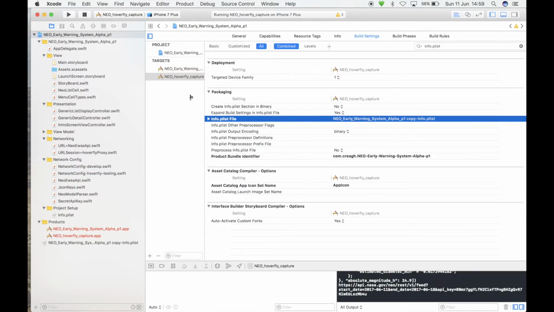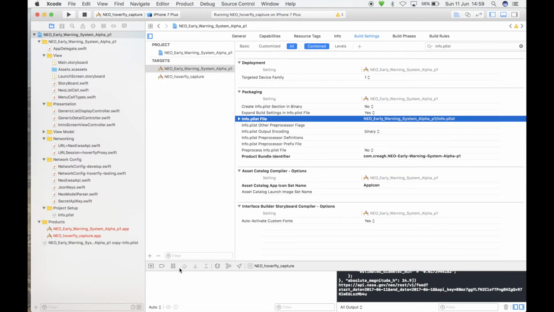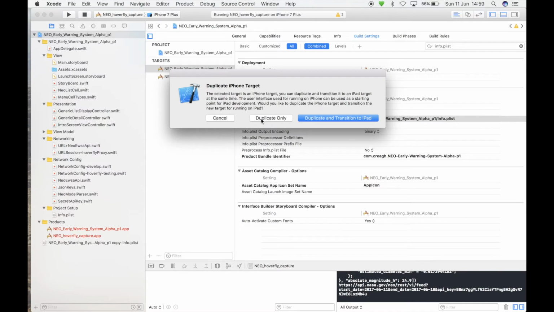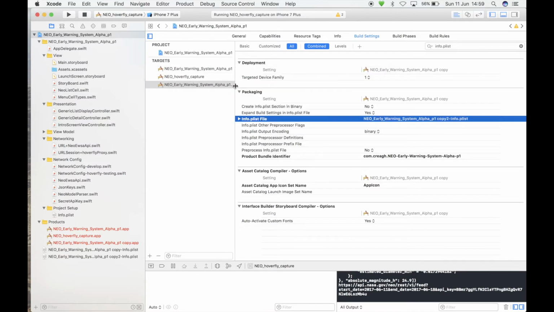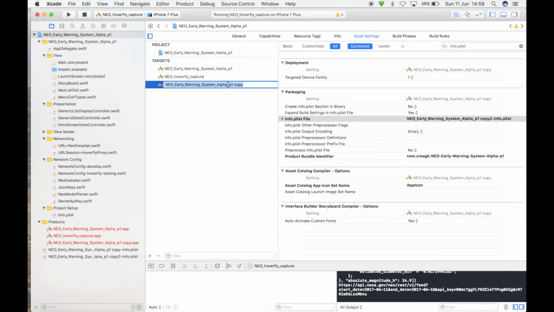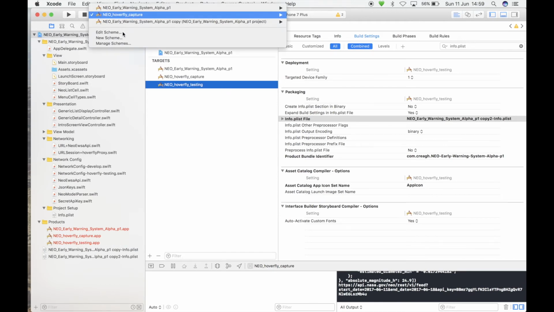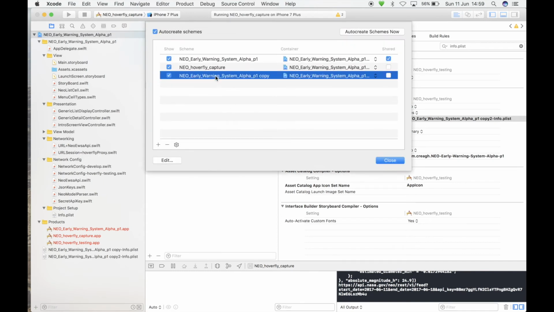So do the same again. Easy peasy. Let's duplicate this one. Not for iPad, not important right now. We'll just name this one Hoverfly testing. I think that's quite an appropriate name. We've got our scheme again that is created for us. Let's just rename that Hoverfly testing 2.